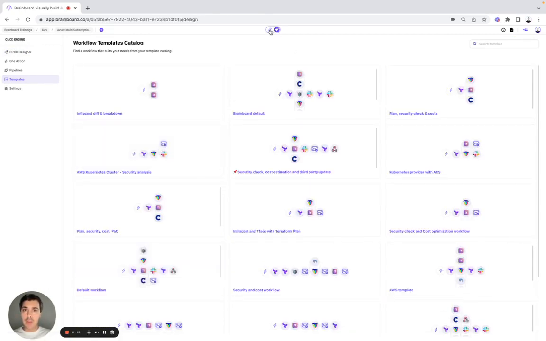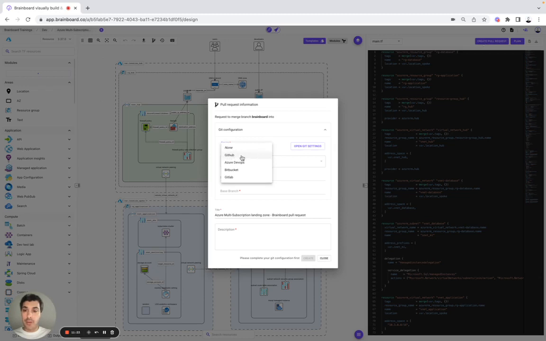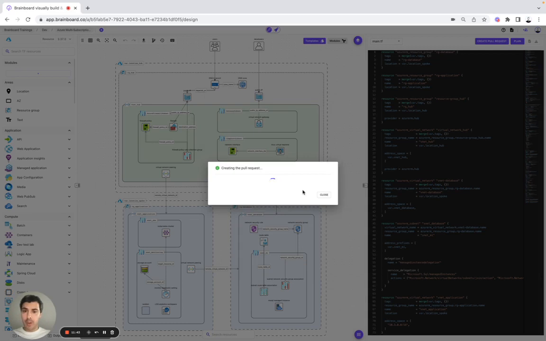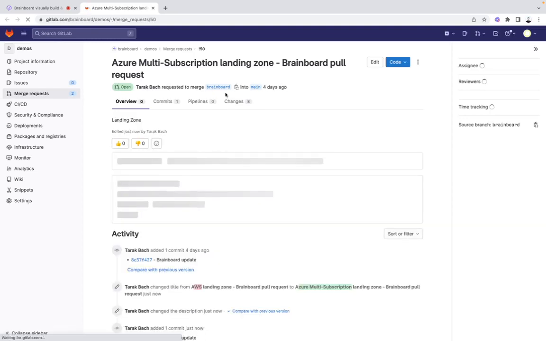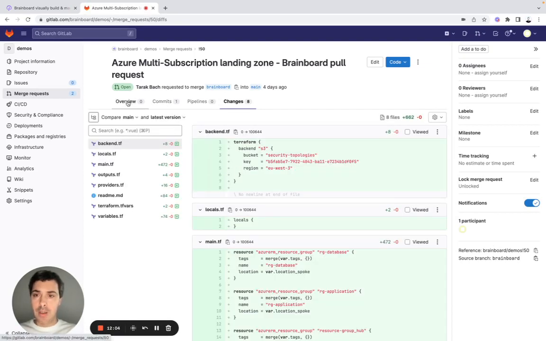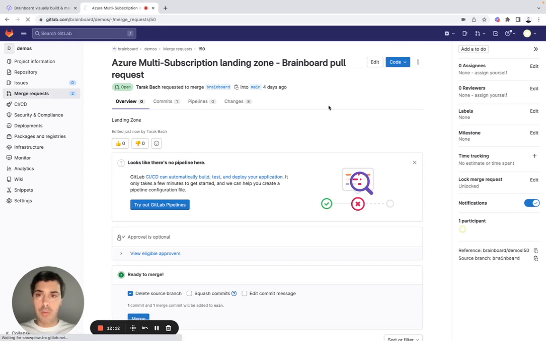So now that we checked everything here, we can also create a pull request, for example, by using either GitHub, Azure DevOps, Bitbucket, or GitLab. For example, here we'll use GitLab. Then here, Brainboard demo. Here it's landing zone. Create. Here, Brainboard will give us the link to the PR. And we have the individual contributor, all the files, Terraform files that have been created from Brainboard. Then now you can actually merge or directly deploy your infrastructure from Brainboard. So here we close it.